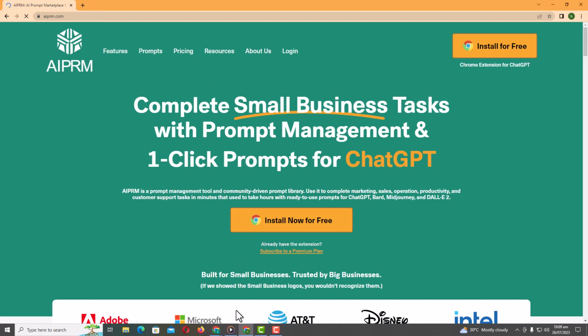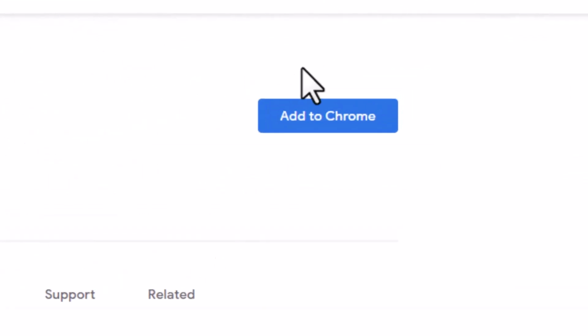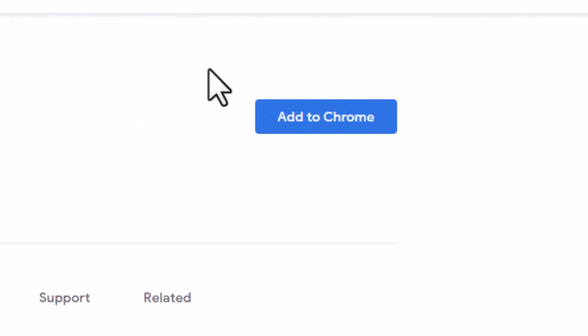Safari users can download the AIPRM extension from the official website directly. Follow the instructions on the website to complete the installation process. If you're using Google Chrome, you'll be redirected to the Chrome Web Store. Click on Add to Chrome and then Add extension to install the AIPRM extension.